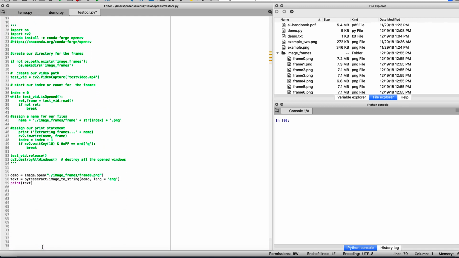What we can now do is just process the frames. Now I'm going to take the first frame as an example. We're using our demo image to open the frame, using PyTesseract, creating our image to string, and printing the text that's detected with OCR.